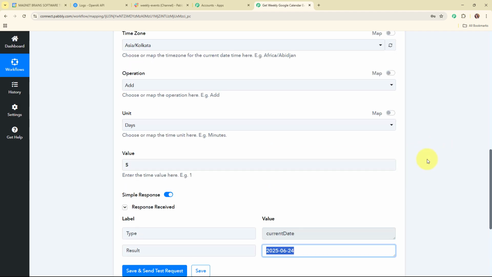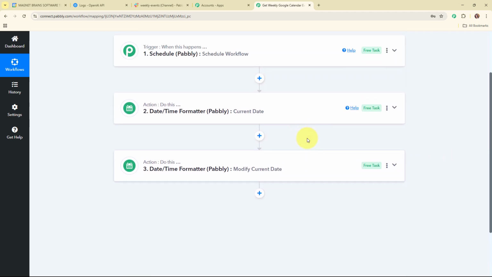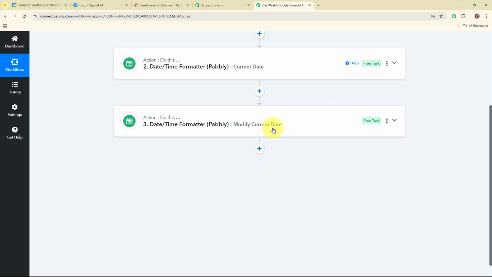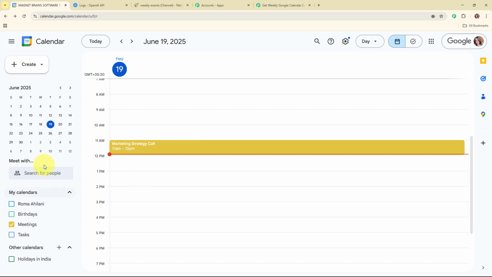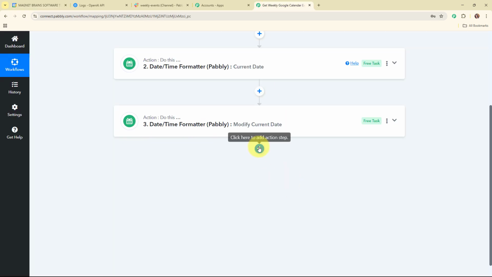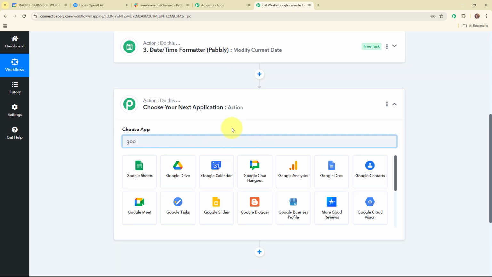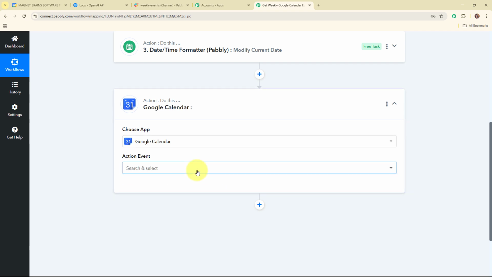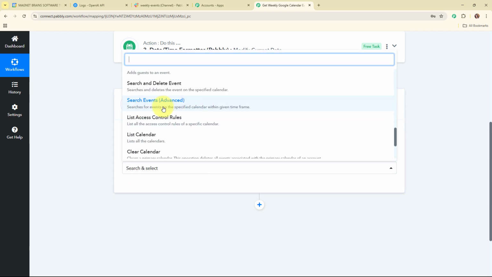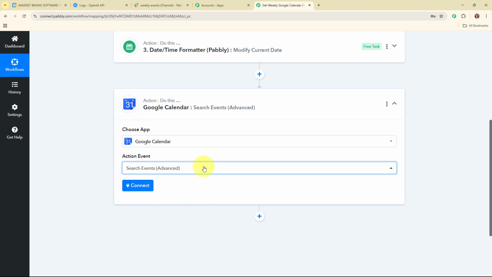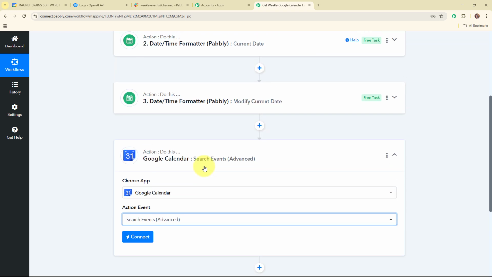Alright, so with this we have successfully set up this action step as well. So now you have got the 5 days ahead of this current date, what we are going to do is that we are going to use these dates to extract the Google Calendar events over here. So now here, to extract these events from the Google Calendar, we are going to add another action step over here, and in this action step I'm going to select my action application as Google Calendar, and this time I'm going to select my action event as search events, that is in advanced format. So it is going to search for the events on the specific calendar within the given time frame. So we are going to give the 5 days time frame over here to our Google Calendar to search for the events of the entire week.